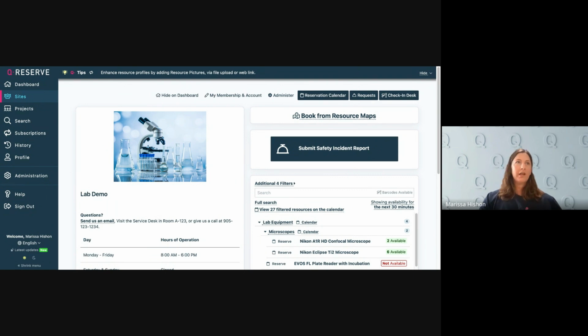Okay, and we're going to look at our last tip of the day, which is reservation presets. So again, this is a new functionality that we've brought. And what this allows you to do is create templates for users to book multiple resources together with one click and reserving it at once, like a kit or a suite of instruments.